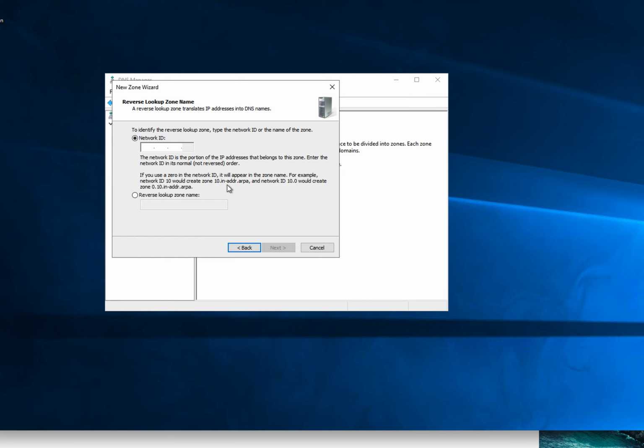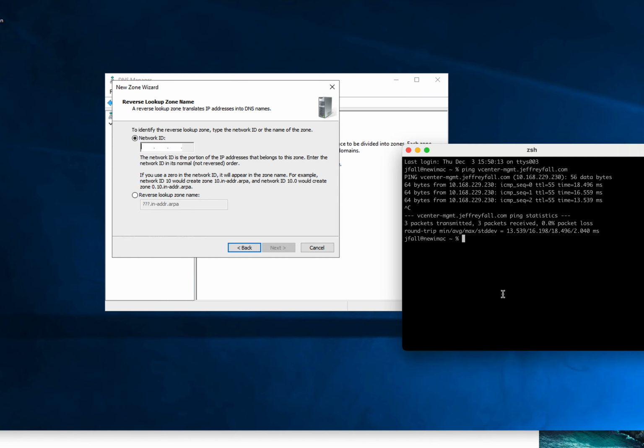Network ID or name of the zone. I'm going to put in ASAP. Okay, I can't put those in. Name of the zone would be here. But I think I want to have the... no, I can't do that. So I'm going to need to first do this and get the IP address here. Put in the first 3 octets, which is that.